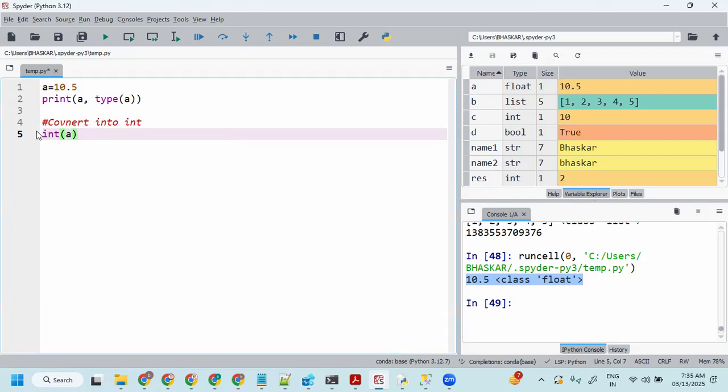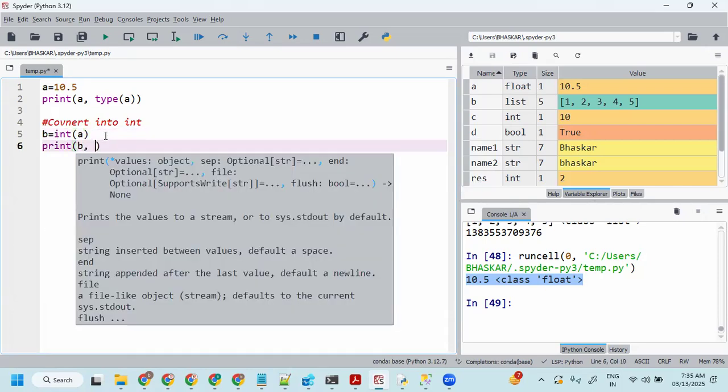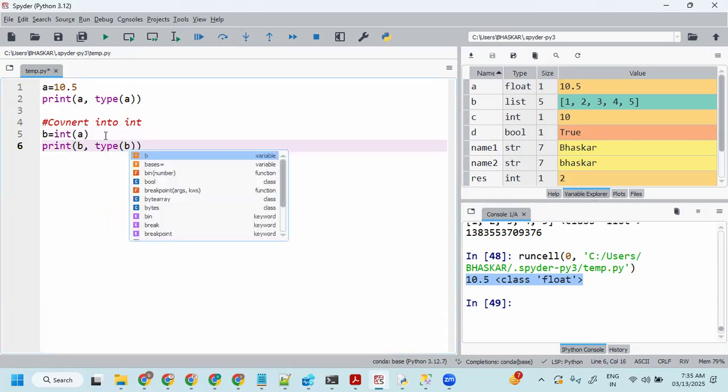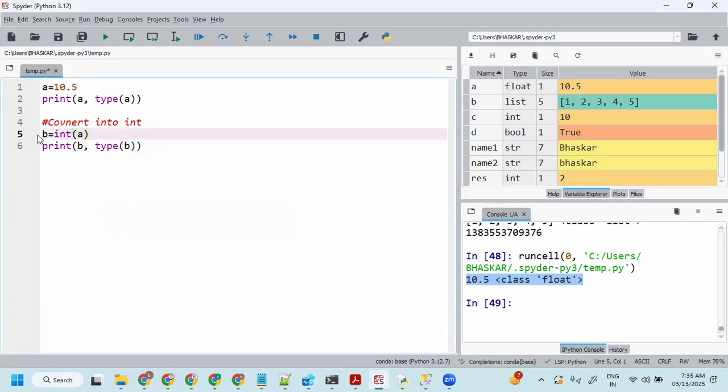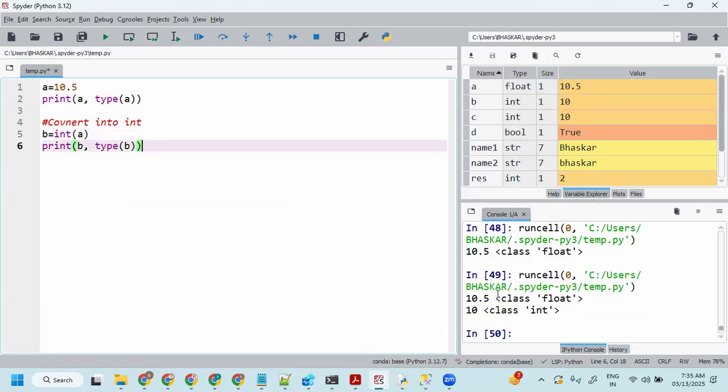The result you can keep in b equals. Now I can print b comma type of b. So I'm just trying to print what is inside b, and what type of data it is. Now you can see 10 is an integer data type. The decimal places were ignored. So it is going to take the integer part only when you convert a float into int.